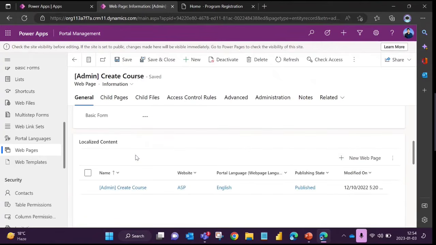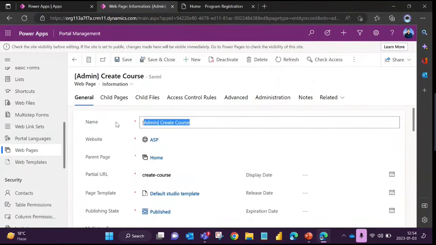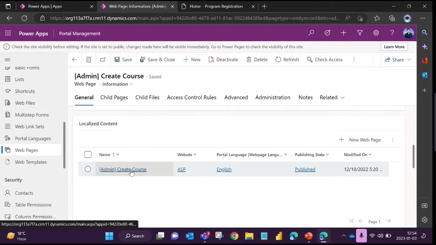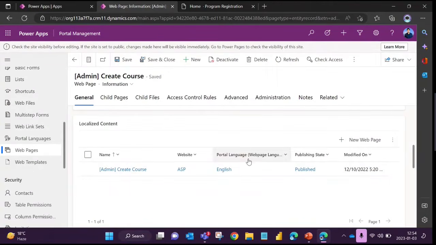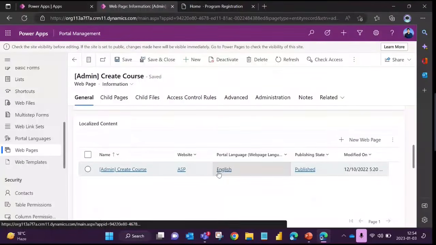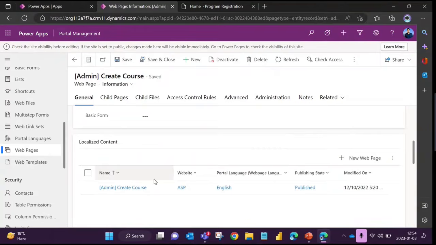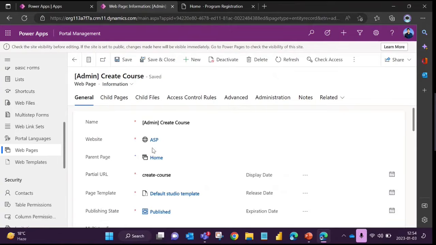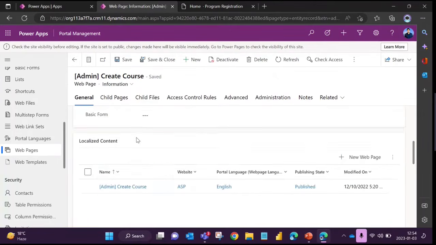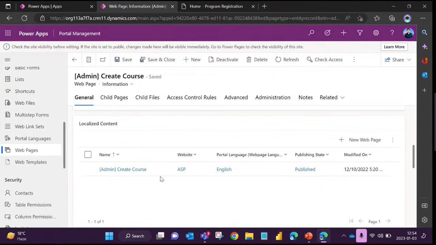Now, you can see that with the same name as the web page, a localized content got created, but just focus on the language here. I have enabled only the English language in my portal environment, so only one localized content got created. This localized content is nothing but a web page itself, but it has a 1:N relation with the parent web page. So the number of localized content, or child web pages, will depend on the number of languages I have enabled. Let's say I have enabled Swedish and Japanese. Then I can find 3 localized contents here.